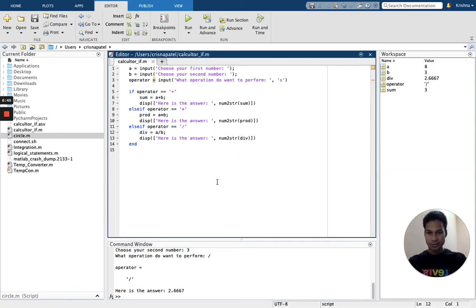Okay, anyway, so yep, that's it. That's how you build a basic calculator. In the next video, we are going to see how to build a basic calculator using switch case.